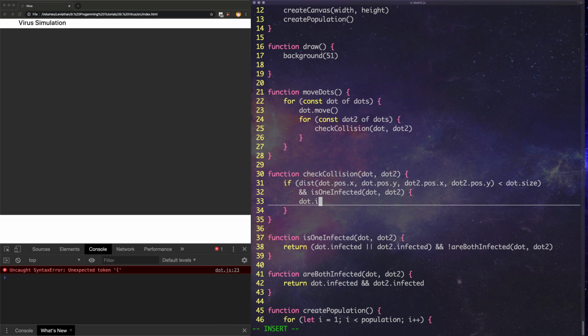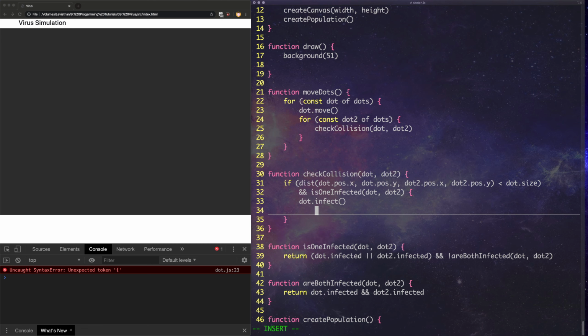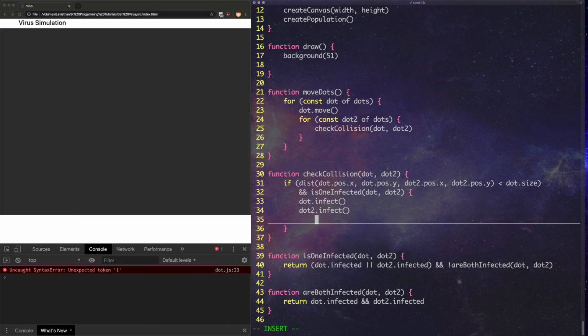And back to checking what happens if there's a collision. What we want to do is just say dot.infect and dot2.infect. You could check which one of them is infected here, but it seems like a pointless waste of time because if it's already infected, we're not actually changing anything. We also want to push the dot to infected. It doesn't matter which dot we pass to infected, as long as we don't pass both of them, because then we'll double the count of the dots that are infected. So only pass one of them to infected. Remember, they are pretty much identical objects apart from the true value at the end.